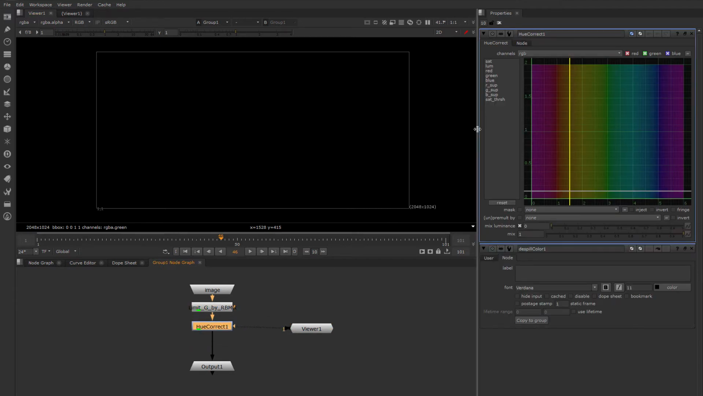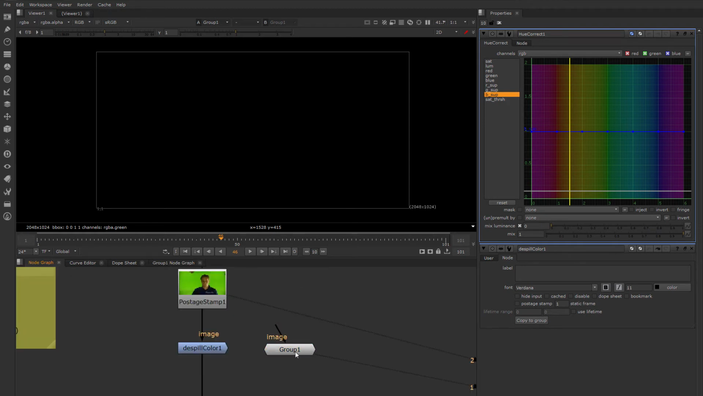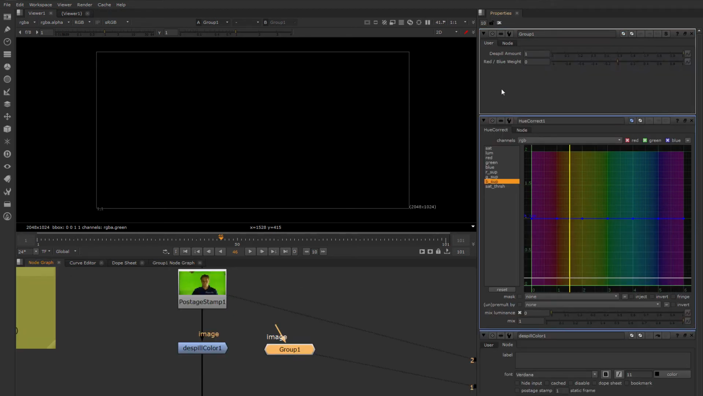Now, the only real functionality we want from this hue correct is this LUT here. We don't really need any of these other controls. By default, none of this will be exposed at the Gizmo level, so we have to continue adding user controls at the group level up here. So let's go and edit the user controls of this group.